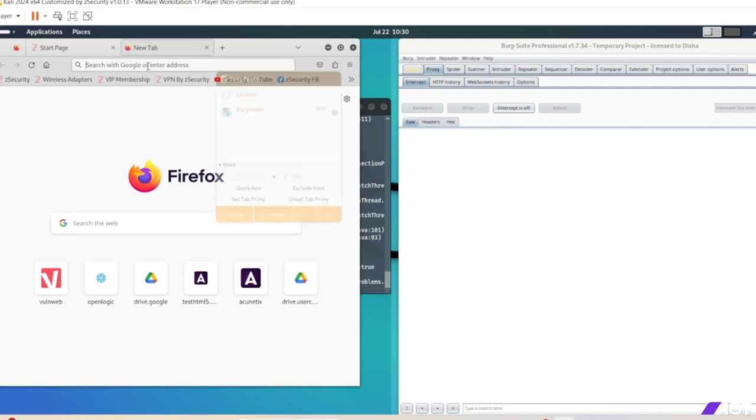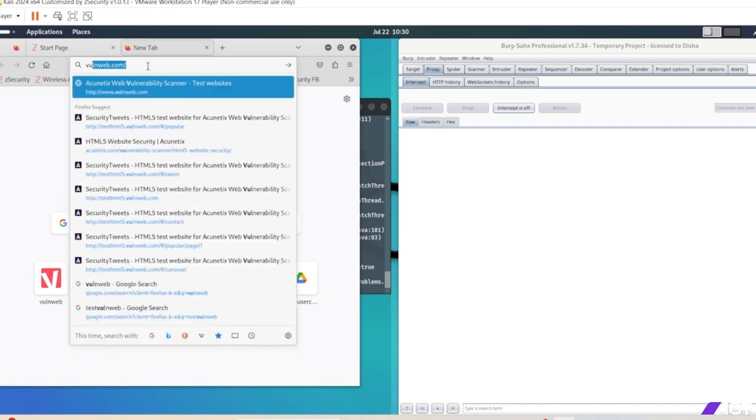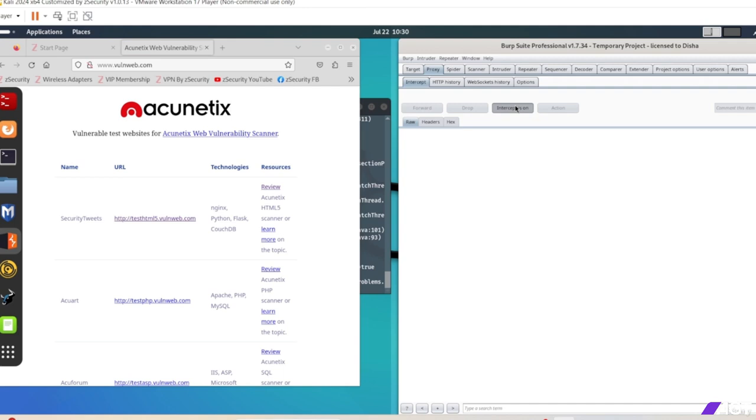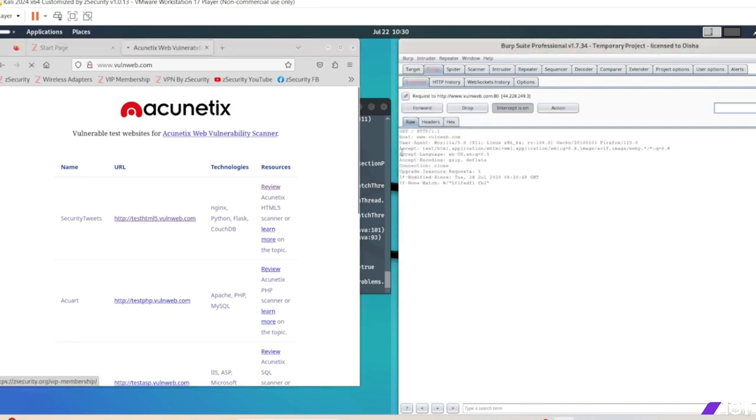So we will visit any website. I am visiting this website. Here the intercept is off. The website will go through the proxy, but it will not be visible here. So I click on it. If I turn the intercept on, now our request is visible here. If the proxy tab is blinking, that means the data is going through it and our request will be visible in this proxy tab.